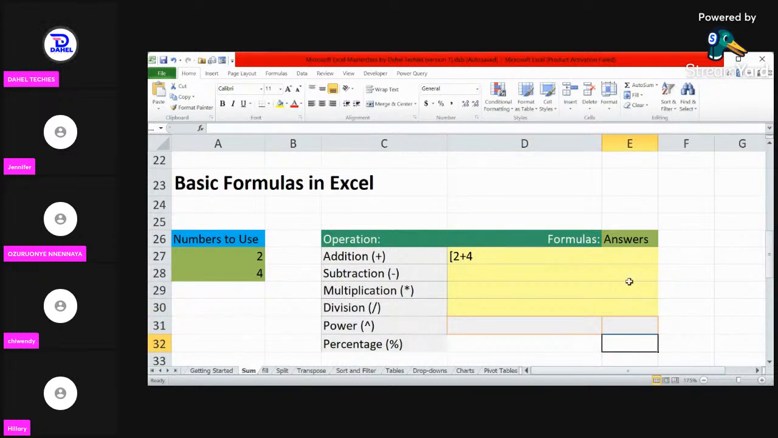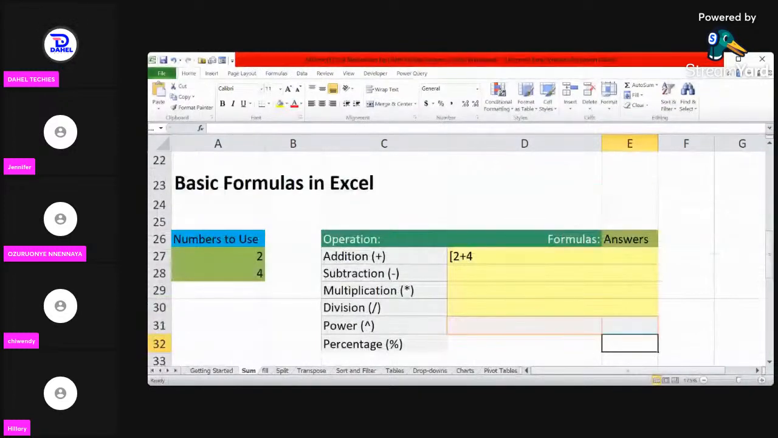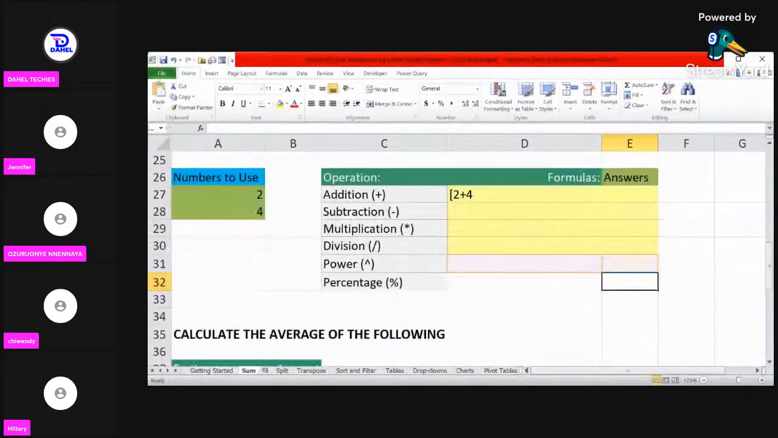So do your solving on the answer part, or for the formula, put either a parenthesis or the square parenthesis for it. I just want to see it. So that's your homework for the sum function or the basic arithmetic functions in Excel.